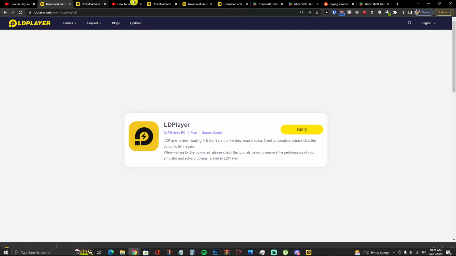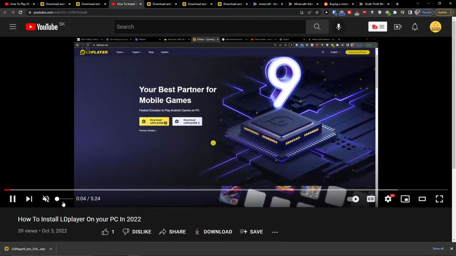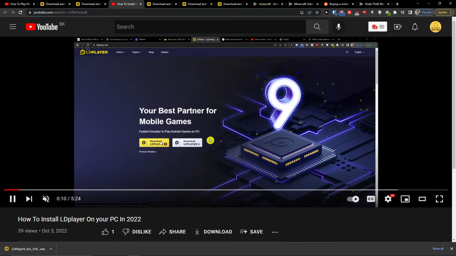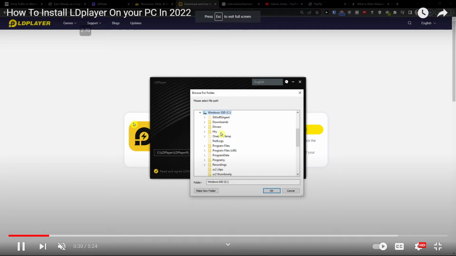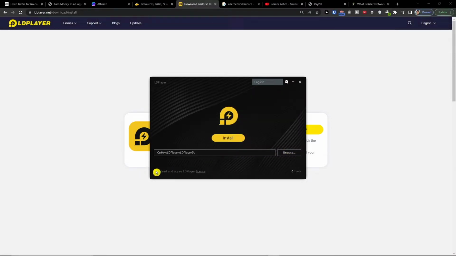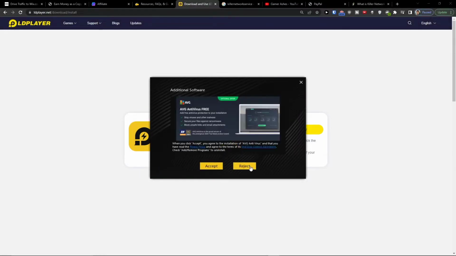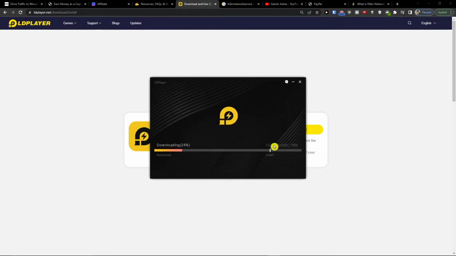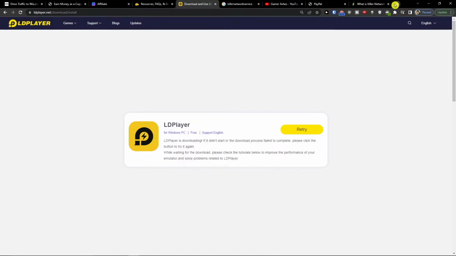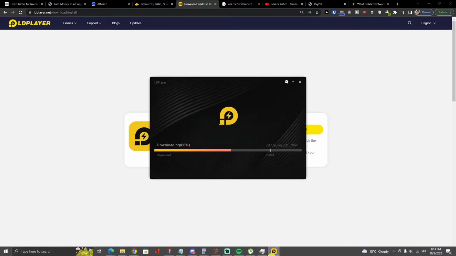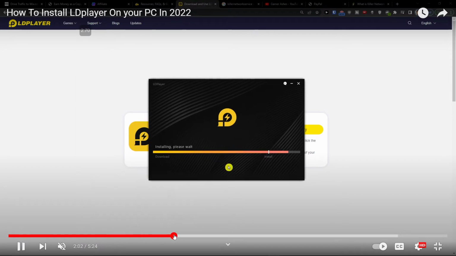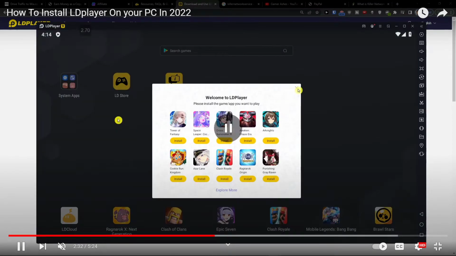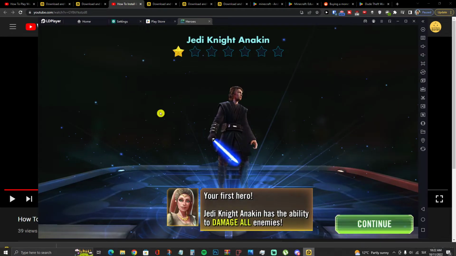You will click on it, and I created a full tutorial on how you can actually install LDPlayer. So right here, you're going to choose where you want to install it. And when it's downloaded, you want to open the program.